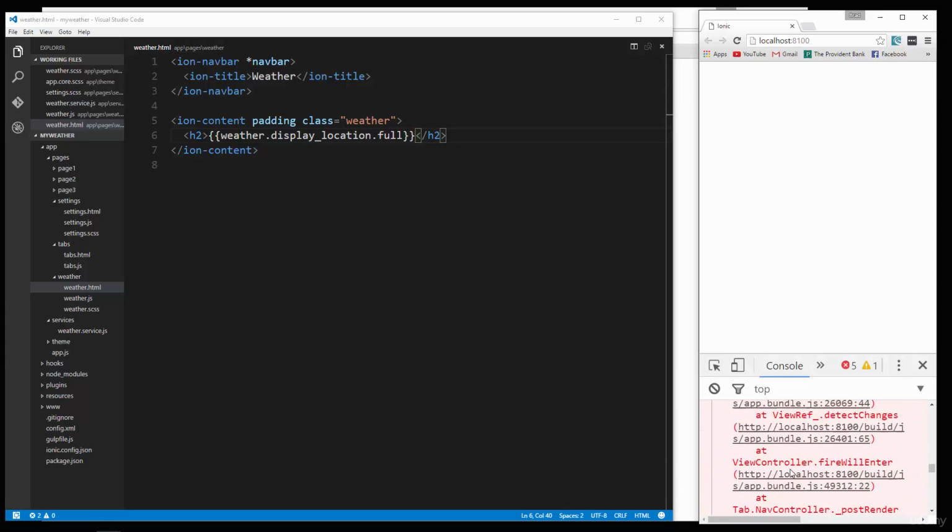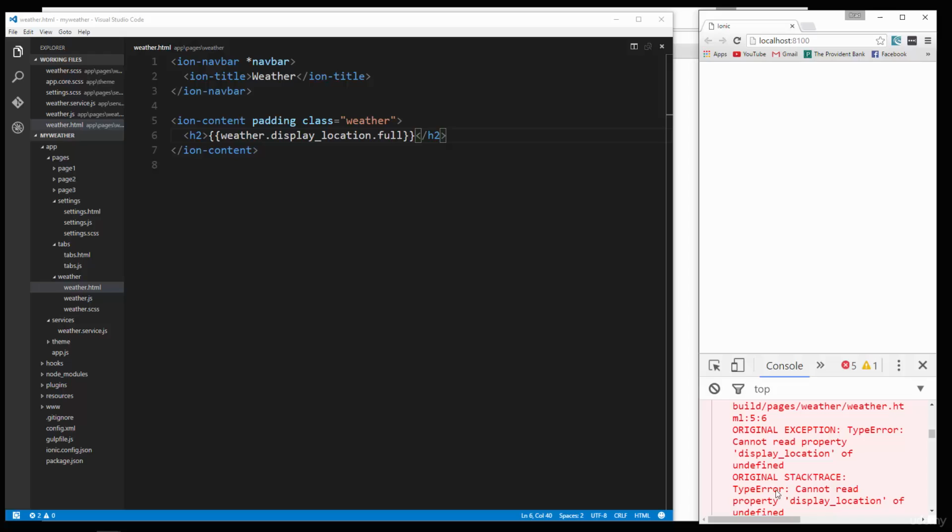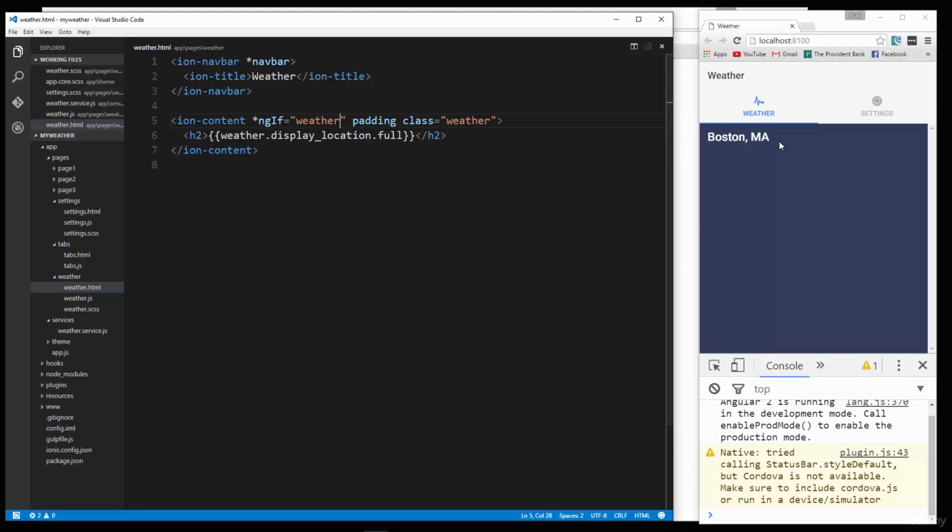Okay, let's take a look at our message down here. Cannot read display_location of undefined. And so it's saying weather is undefined. Okay, so the reason for this is because it's trying to get weather before it's actually assigned. So to fix that, what we can do is put an ngIf in our content. So *ngIf, set that equal to weather. Alright, save that, and now you can see we get Boston, Mass.